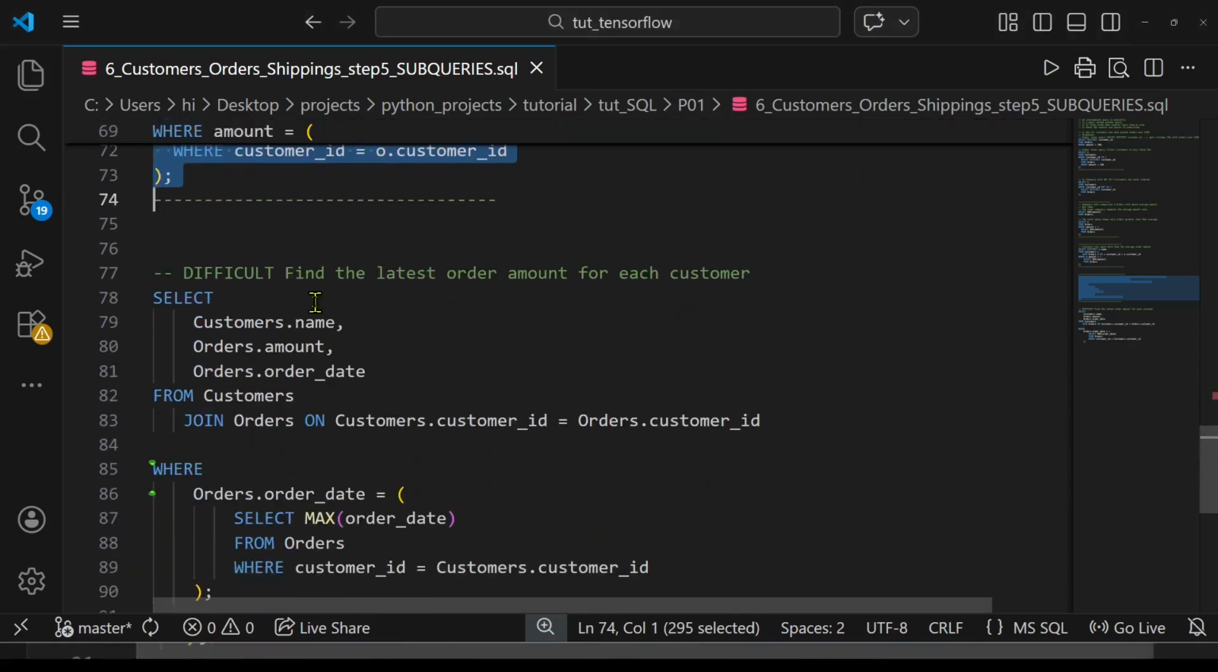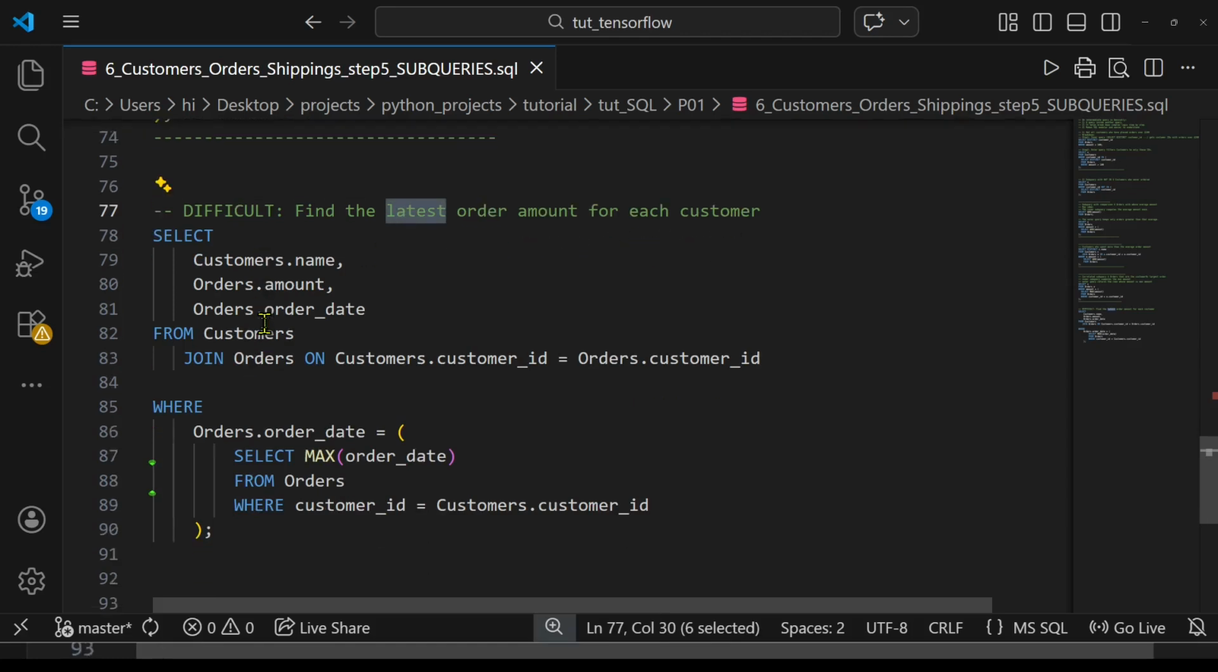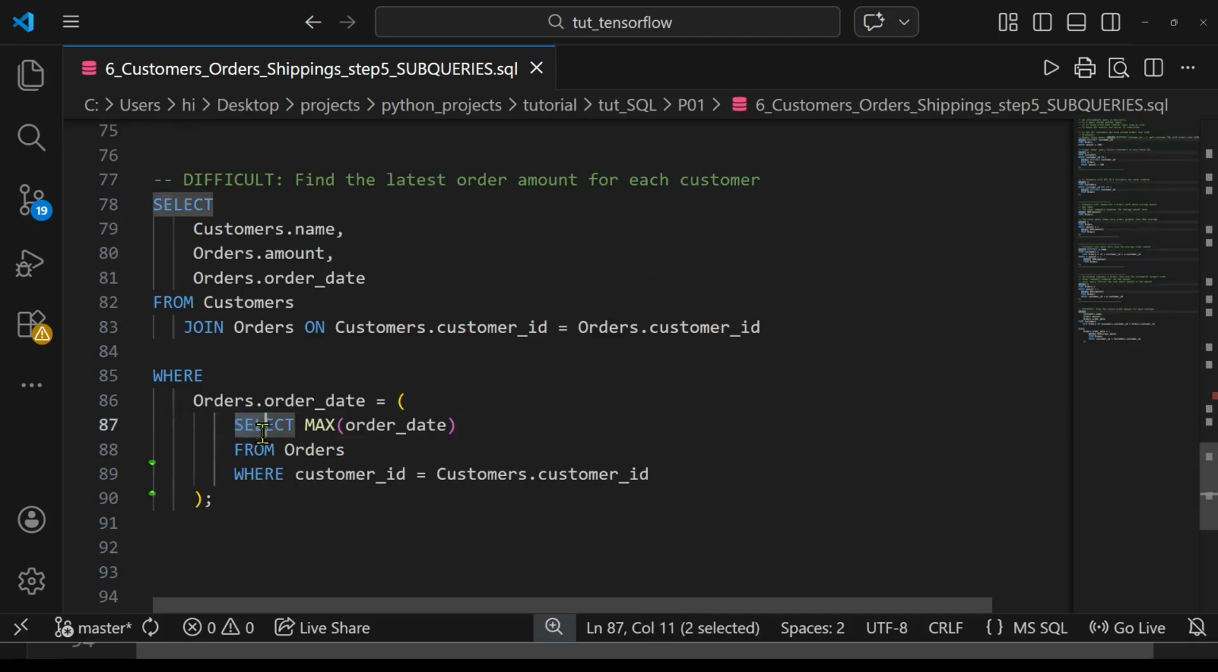This one is a little bit difficult. Let's say your task is to find the latest order amount for each customer. Here's the keyword, latest. So in this case, first I have to find the latest order date. That's what I'm doing. This is my inner subquery. Once I find my latest order date, I go through both the customers and orders tables, and I filter out those records where orders dot order date is equal to the latest one. That's what I'm doing over here.